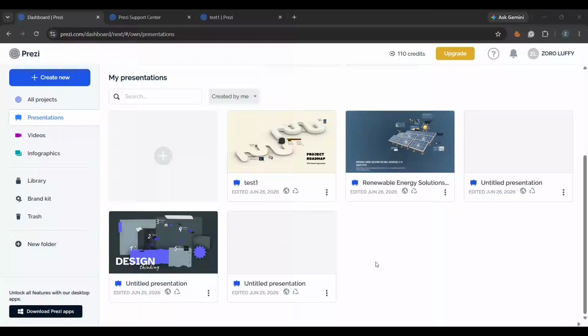If you want to make sure your work is safely saved in Prezi before you close your laptop, there are a couple of quick ways to do it, and I'm going to walk you through both of them step by step. This is especially helpful if you've been making a lot of edits and you want peace of mind knowing everything is synced to the cloud.